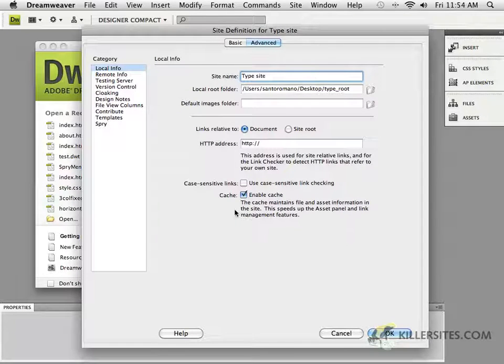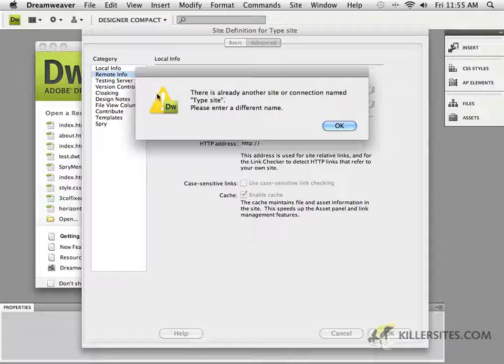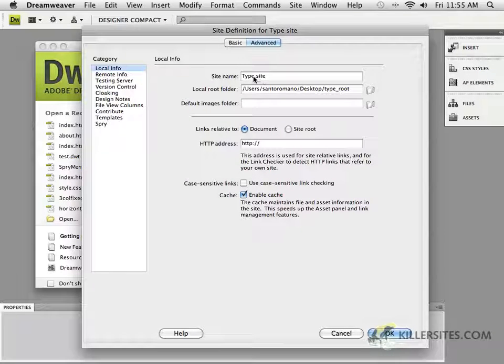A little bit later on, we'll talk about how to upload your website to a server. And in order to do that, you'd have to go to the category, not local info, where we're pointing to the folder that's on our local machines, but rather, eventually you'll have to go to remote info. Now, there might be something that says, oh, there's another site or connection named type site. Please enter a different name. Don't even worry about that necessarily. You can, of course, change what it says here.